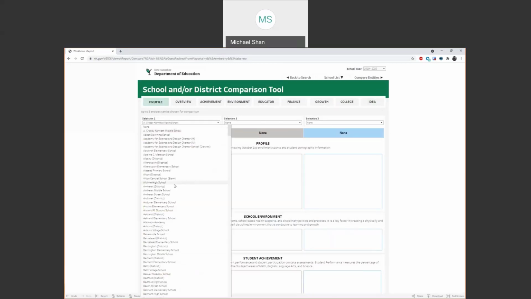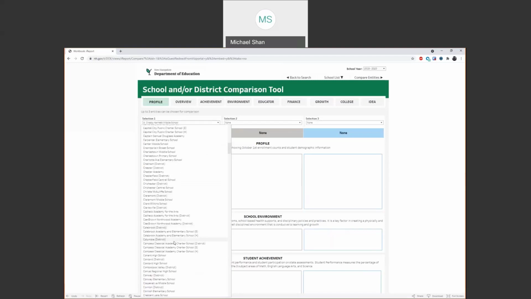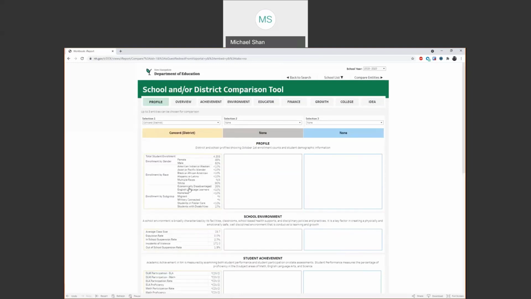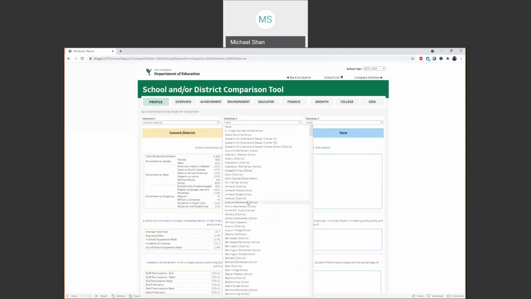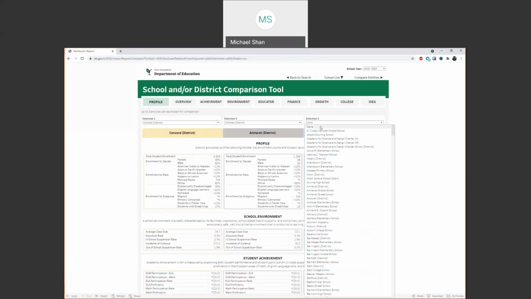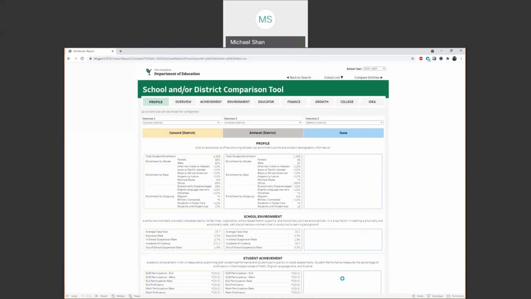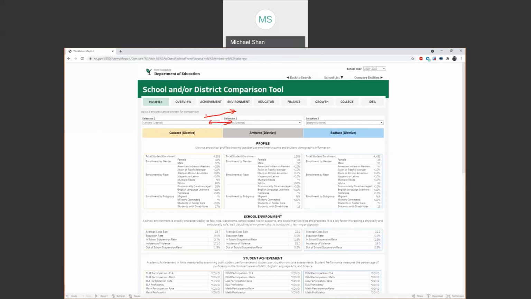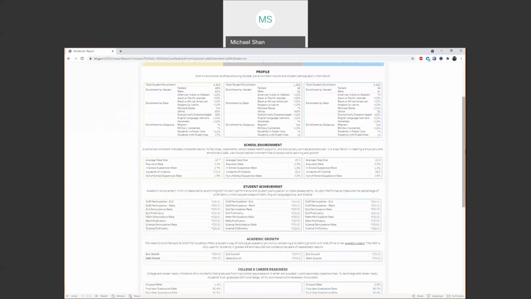So for selection 1, we'll have to go back, and if we wanted to keep that Concord selection, we can just scroll down here and select Concord District. And maybe we want to compare that to Amherst. And how about Bedford? Okay. We can compare districts to districts. We can compare districts to schools. We can really just choose any 3 entities we have in mind. And in fact, we don't even have to choose the same entity that we've been looking at all this time. The important thing to note is that these selections up here will really drive your whole analysis and all the data that you see down below that.